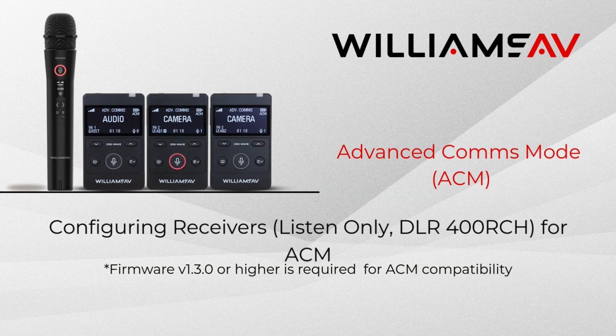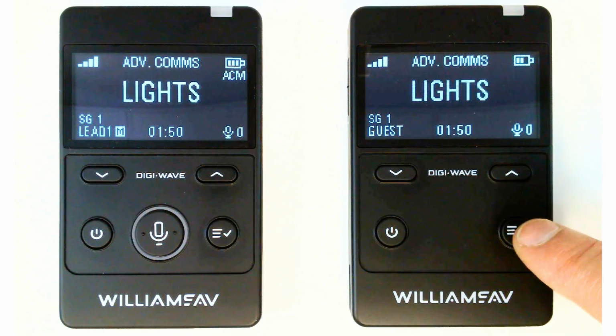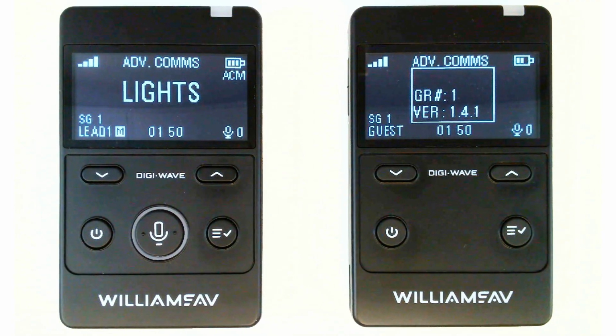As we mentioned at the beginning of this video, Advanced Comms mode is compatible with Digi-Wave DLR RCH devices. While the DLR setup is simpler than the DLT, it still requires configuration to ensure it connects to the correct group and appropriate subgroup. DLR RCH devices must have firmware version 1.3.0 or higher to be compatible. To check the firmware version, tap the menu button from the main display screen. If an update is needed, contact techservices@williamsav.com for assistance.